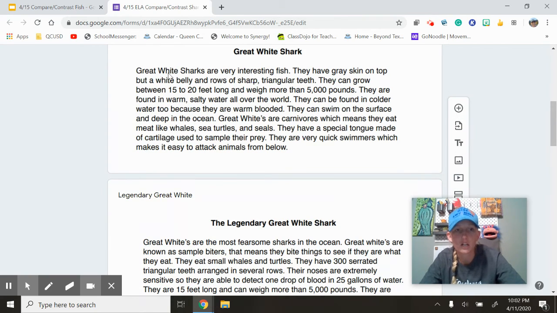The great white shark. The great white shark is a very interesting fish. They have gray skin on the top, but a white belly and rows of sharp triangular teeth. They can grow between 15 and 20 feet long and weigh more than 5,000 pounds. They are found in warm, salty water all over the world. They can be found in colder water too because they are warm-blooded. They can swim on the surface and deep in the ocean. So all over, guys, all over.